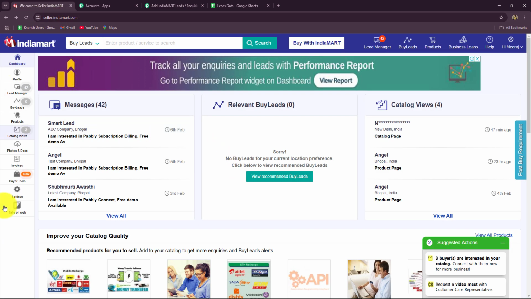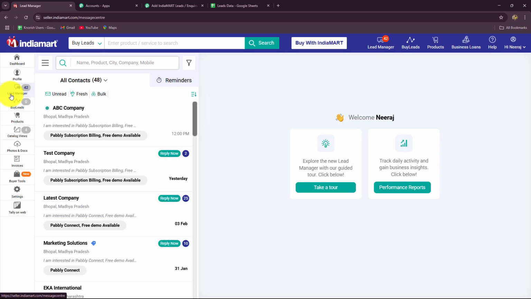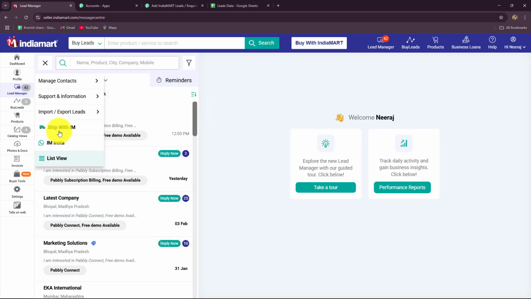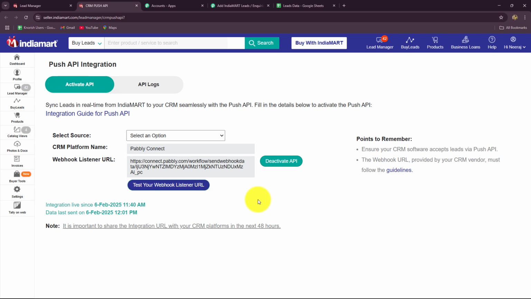After coming over here, from the left side, you can see we have the option of lead manager. So we'll have to go towards lead manager, and over here we have 3 lines, that is the menu section. So we have to go towards import export leads, and here we have the option of push API. Now an existing webhook URL is already over here. As you can see, it is activated. So first of all, to add a new one, I will have to delete or deactivate this existing webhook.